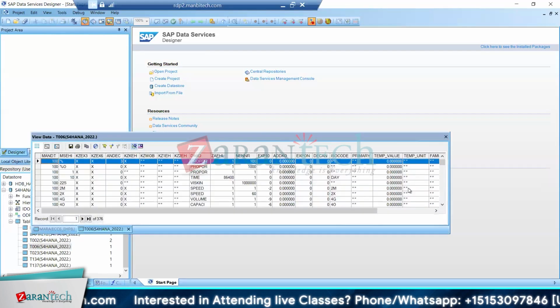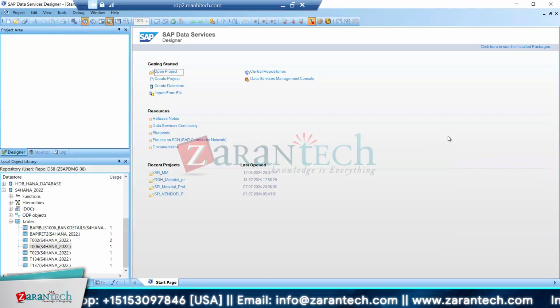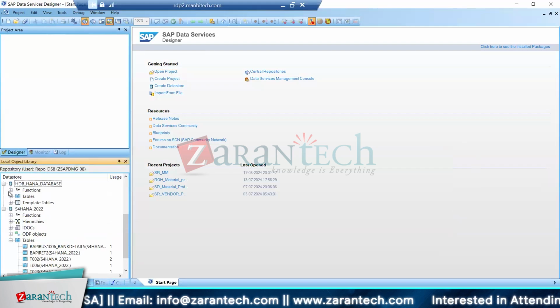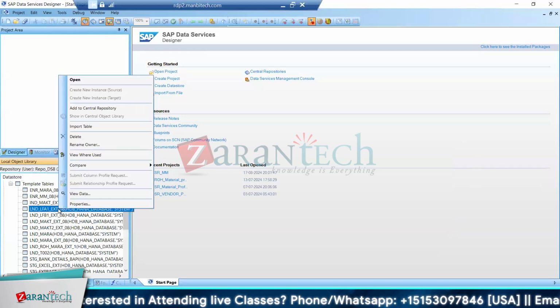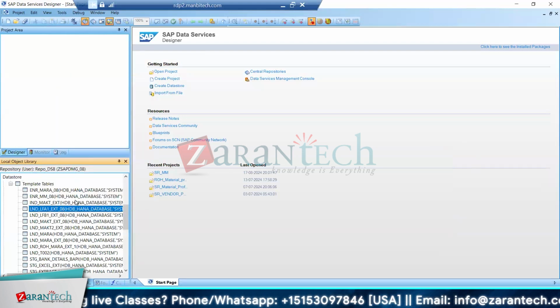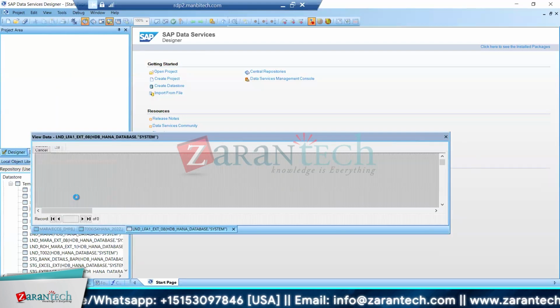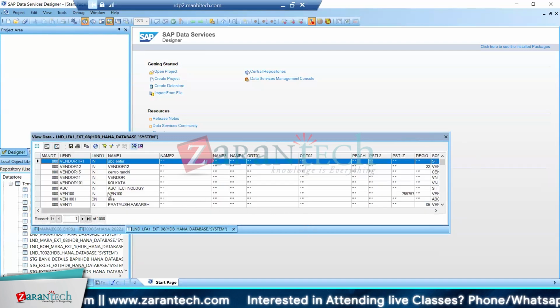Now go to HANA DB, check one table there, any table, it's okay. Just right click and view data. If the data is coming, then we are good. We only have the issue with ECC. Yeah. Perfect. Only ECC is having issues.